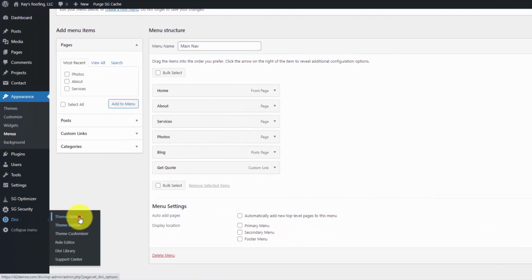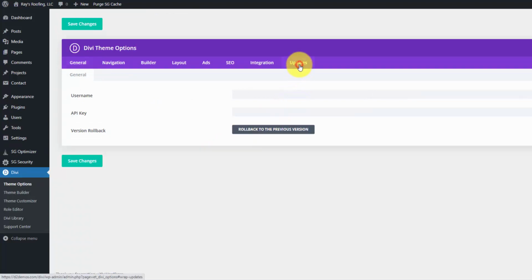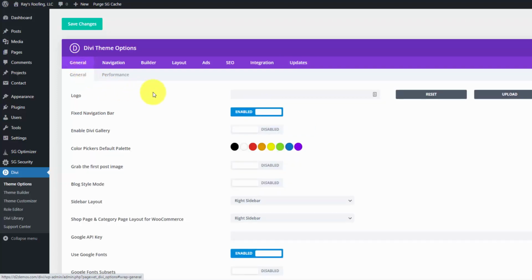Let's jump over to the Divi theme options. And the first thing is when you buy a license to Divi, in order to get updates, you have to put in your API key. So you'll want to go over to the Updates tab, put in your username, create an API key, which you can do separate API keys for yourself, for your clients. That's an easy way to manage which websites get updates under your single account. Then we'll go back to the general section here.